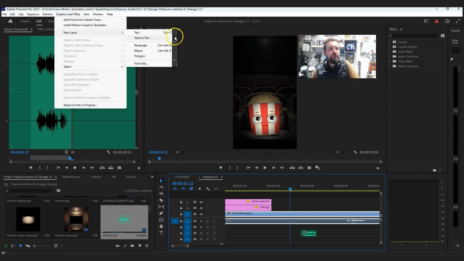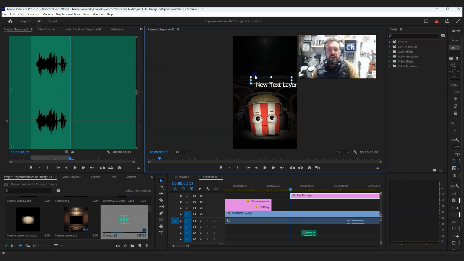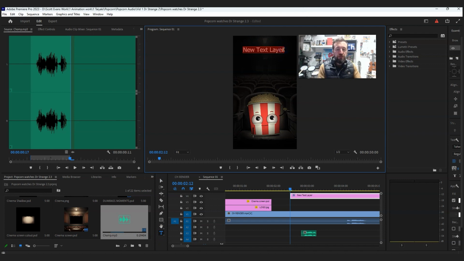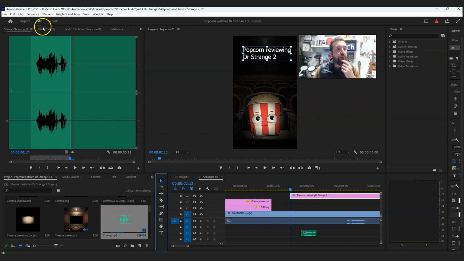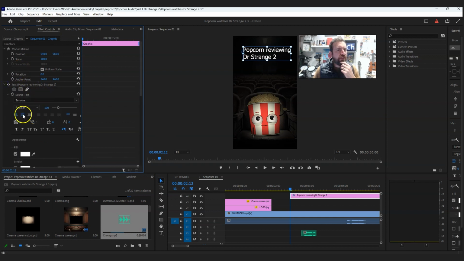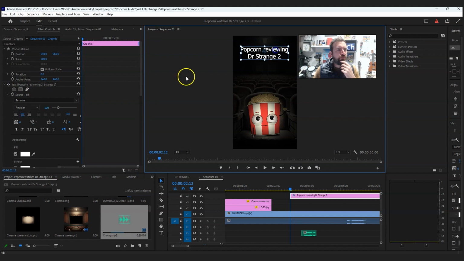You go new layer, and we go text, and then we just select the little T type tool icon, type in what you want. So let's say Popcorn reviewing Doctor Strange 2. And then again we're going to go over to effects control and look for the text and pick whatever kind of colors and font you want to pick.